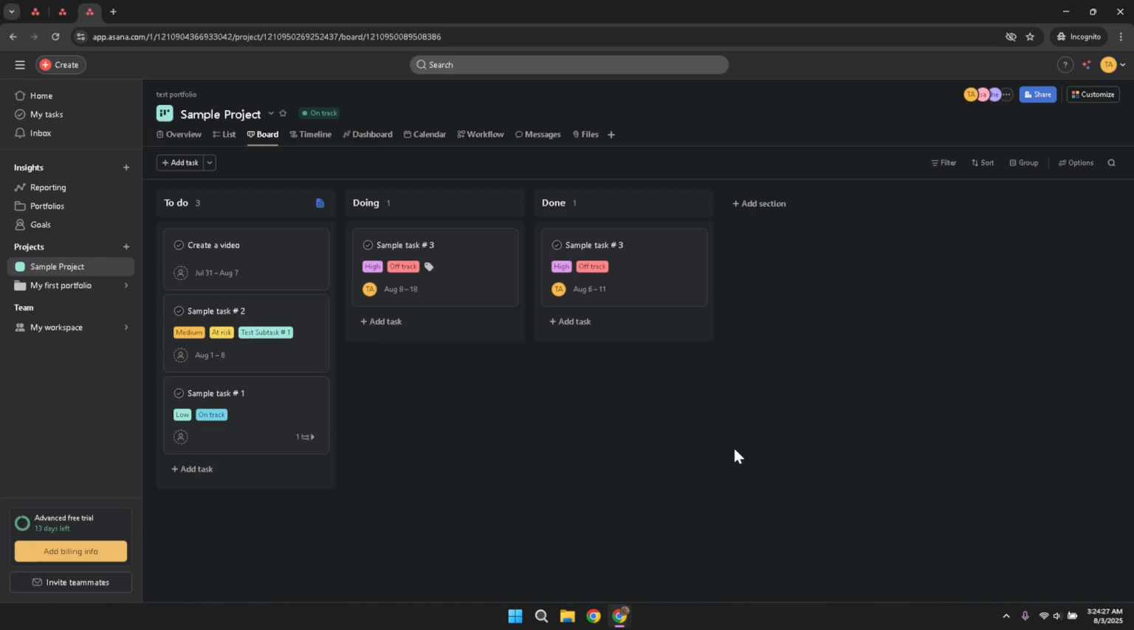With your account open, the next step is to navigate to your project. On the left side of the Asana dashboard, you'll see a panel where all your projects are listed. Find the project that contains the tasks you want to merge and click on it. This will take you to the board view of your project.